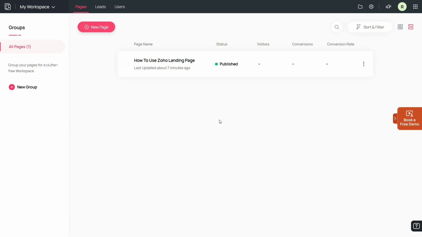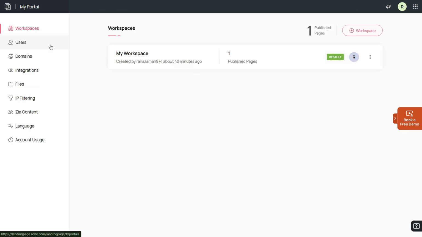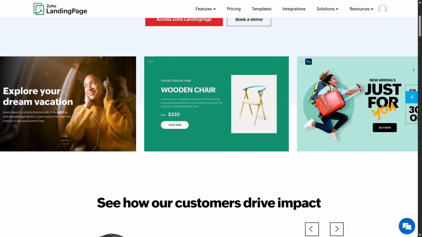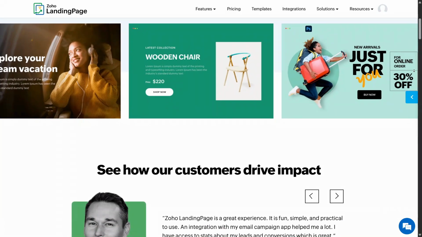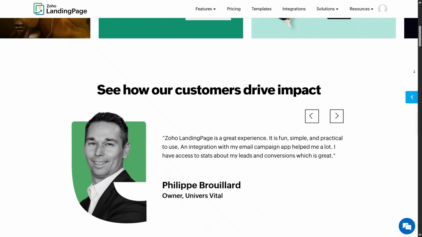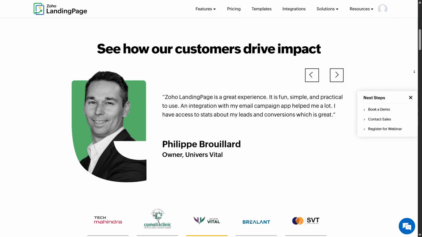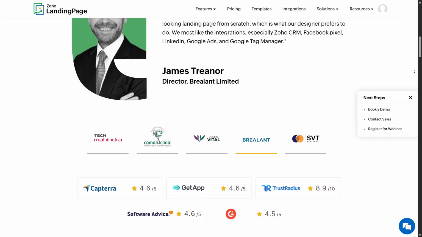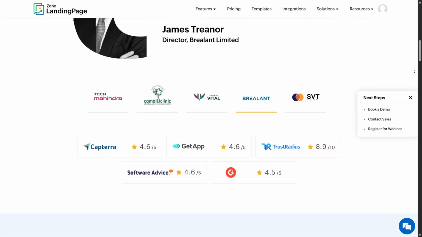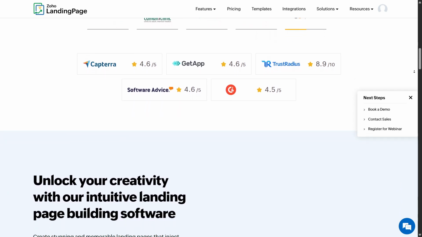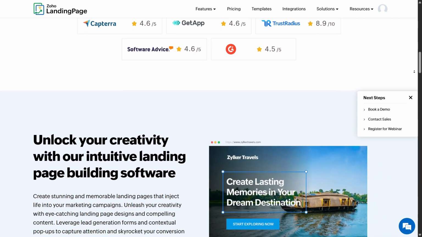Zoho LandingPage gives you everything you need to create beautiful, high-converting landing pages without any coding. With its drag-and-drop editor, professionally designed templates, and built-in optimization tools, you can launch pages that match your brand and achieve your marketing goals with ease. Whether you're promoting a product, running a campaign, or collecting leads, Zoho LandingPage ensures your ideas go live quickly and look great on every device. It's simple, powerful, and designed to help you grow.